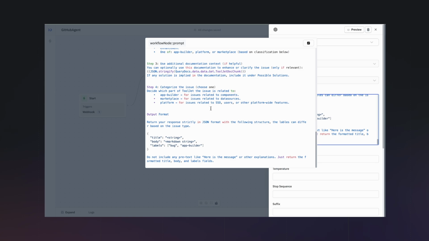And eventually we want to add a relevant tag based on where the issue belongs. And lastly, we will output a JSON which will be passed in the REST API for the GitHub issue creation. Okay, so this is how the prompt looks.